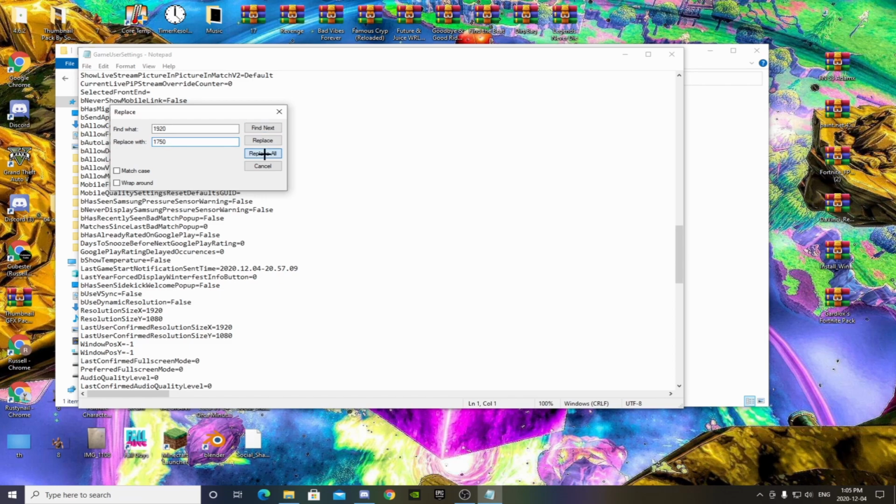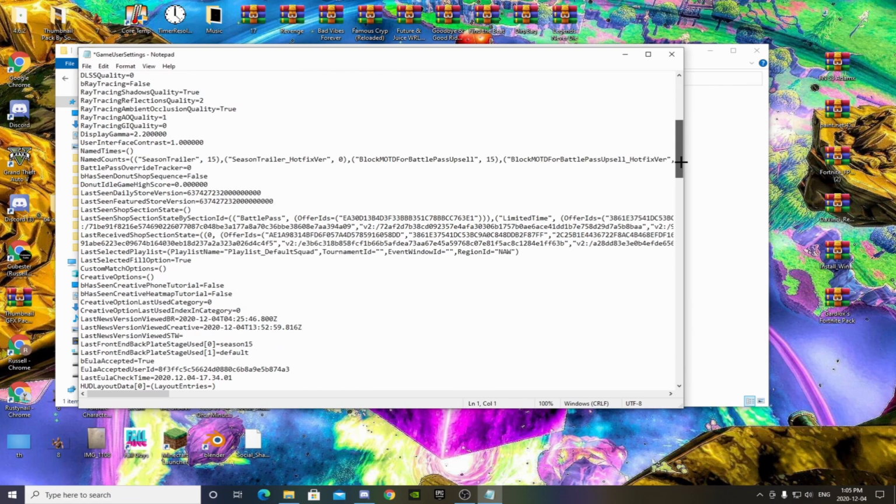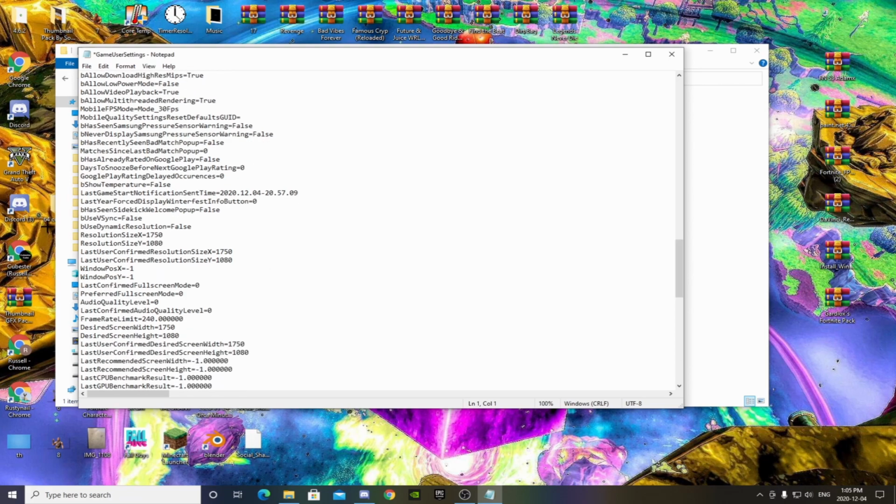And then you click replace all. And if you're changing the vertical ones too, you can type in like 1080 and then replace with 1070 or whatever you want. That's all I'm going to do. And if you scroll down now, you can see that it says resolution size 1750 by 1080.